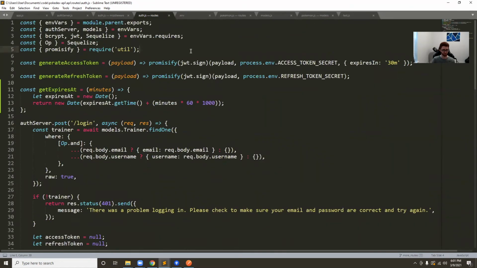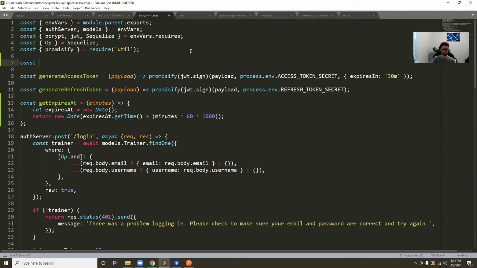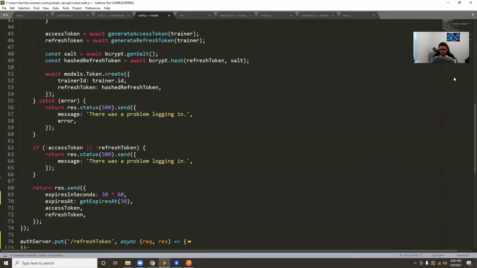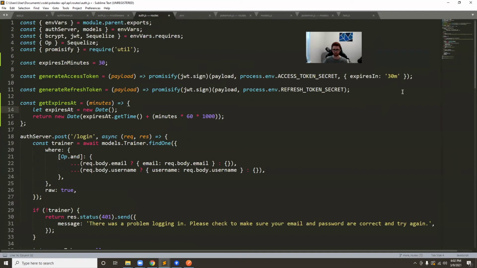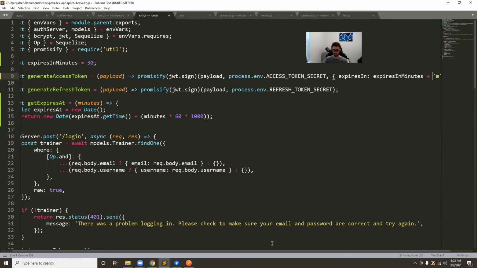And you know, I'm going to go one step further and say expires in. So this is a constant. We're going to say expires in minutes, 30. That way we can just use this. And if we ever want to change when it expires, we just have to change it in that one spot. So what we'll do here, we'll delete this 30, and we'll do expires in minutes.